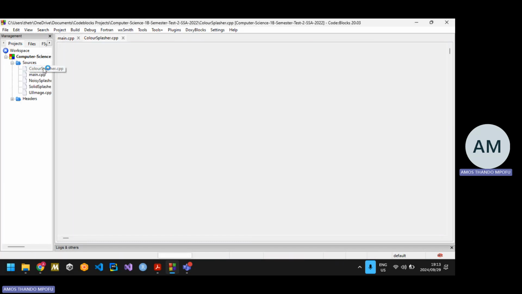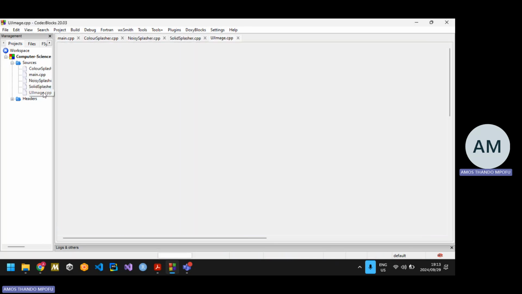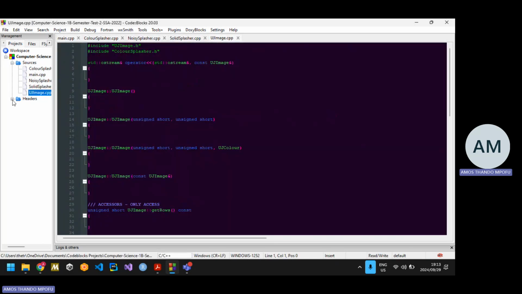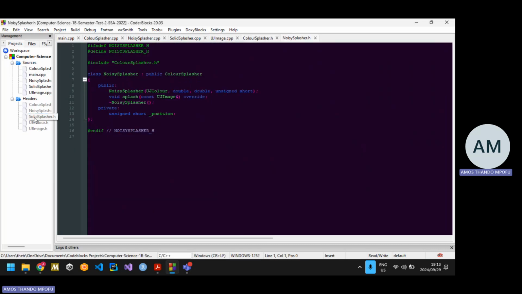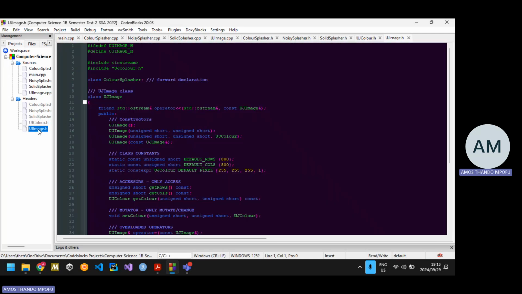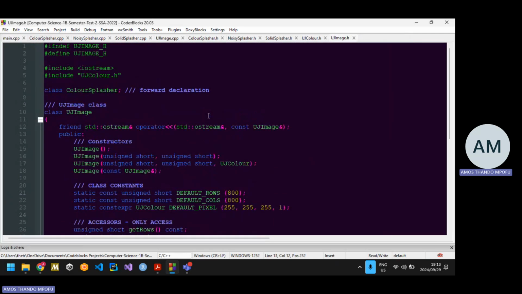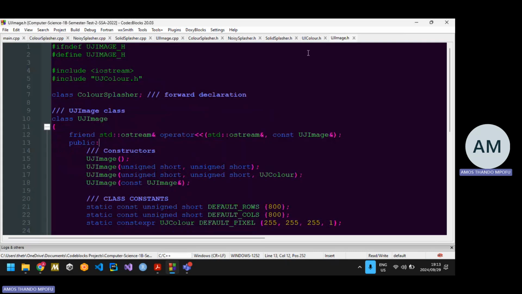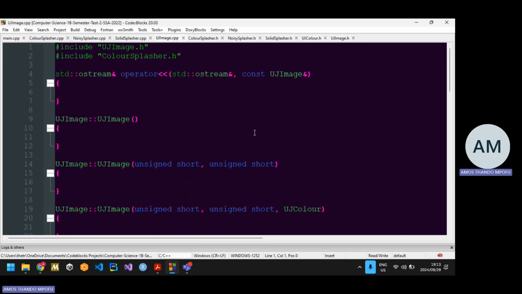So we have ColorSplasher, NoisySplasher, SolidSplasher, UJImage. Then ColorSplasher, NoisySplasher, UJColor, UJImage. So that's pretty much all we have, right? So we need to implement UJImage. We need to implement UJImage first, then we can continue to the other classes.